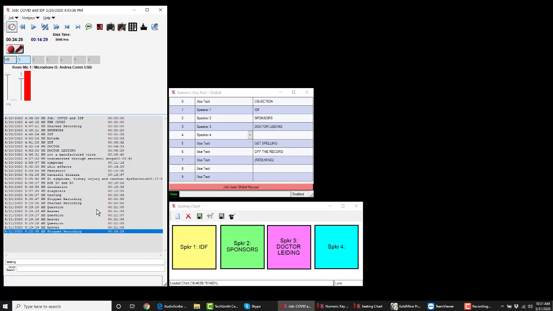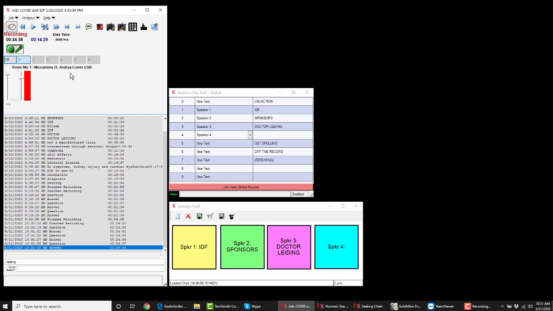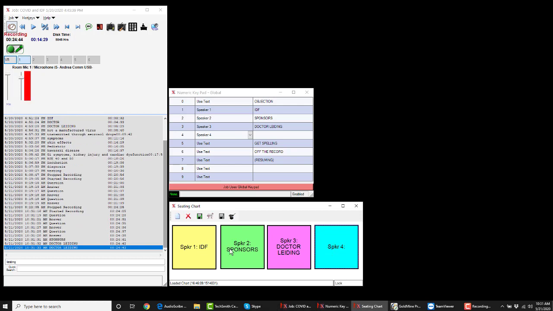Also, it's good to know that F11 marks question and F12 marks answer, and you can do F11 and F12, F11 and F12, and then click on your markers here in the seating chart. Also, that's another way to mark.